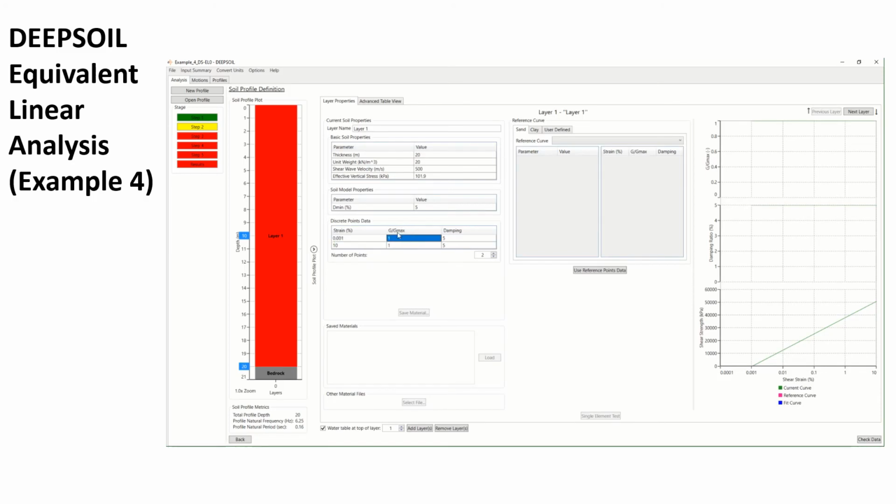When we go to layer 1 of the soil properties, there's a new table, which is the discrete points data. What is shown here is a representation of the ratio between G and G max, and a representation of the damping ratio with points of the shear deformation. In this case, the example is only giving 2 of them, but you could create as many as you want.